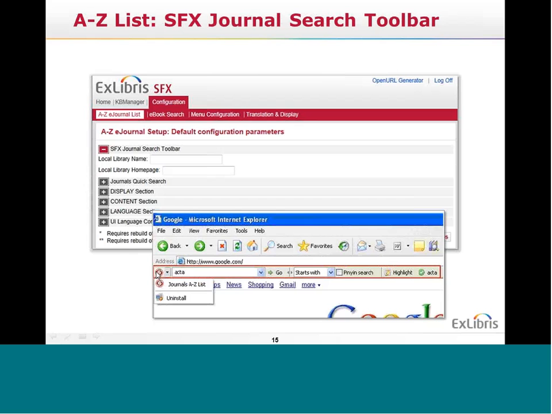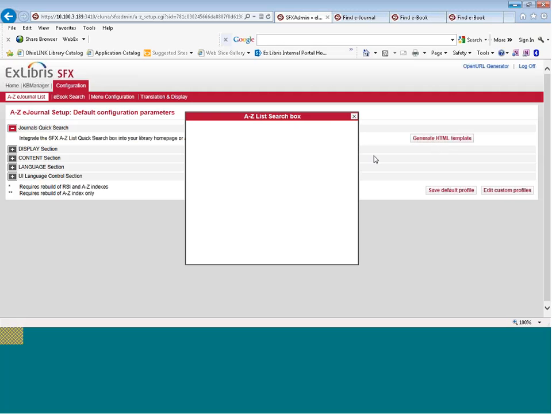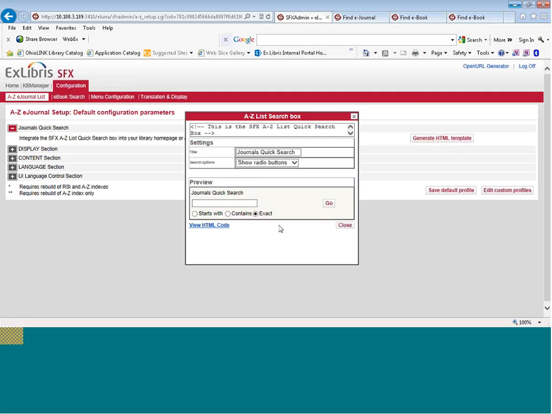The next section is the Journals Quick Search section. So I will be showing you that live here actually. So this is the embedded search box that you can generate. When you click on the Generate HTML Template button that you see here, a pop-up window is going to open. And this is where you can configure the search box. Here's a preview of actually what will be displayed. So you can give it a title, and by default it's called Journals Quick Search.